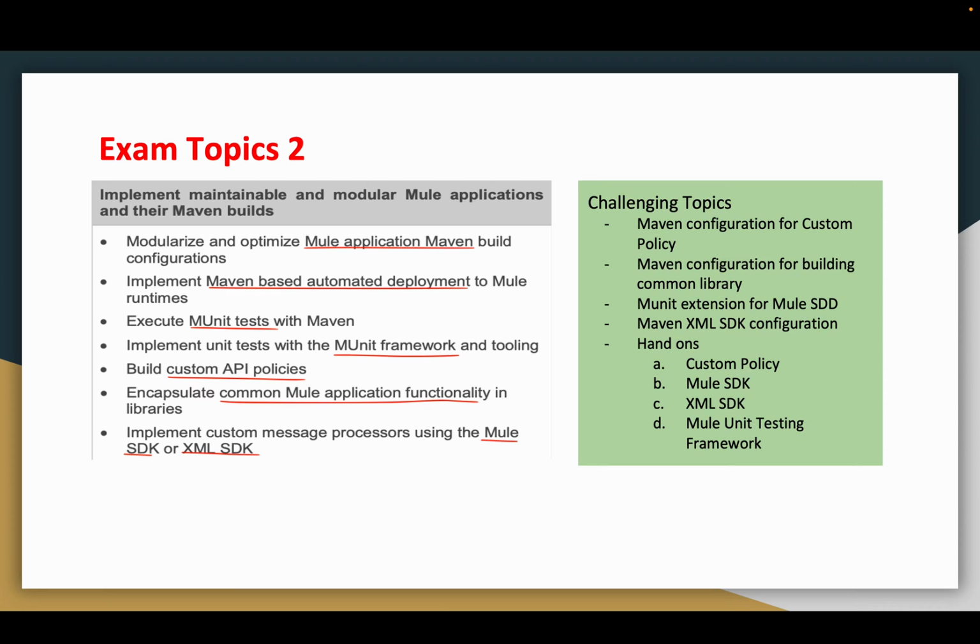The next topic is a little bit challenging, I found. This is more about how you configure the Maven plugin. You need to know the Maven pom.xml content. You have to pay attention to what's inside it. That's probably the most important part.